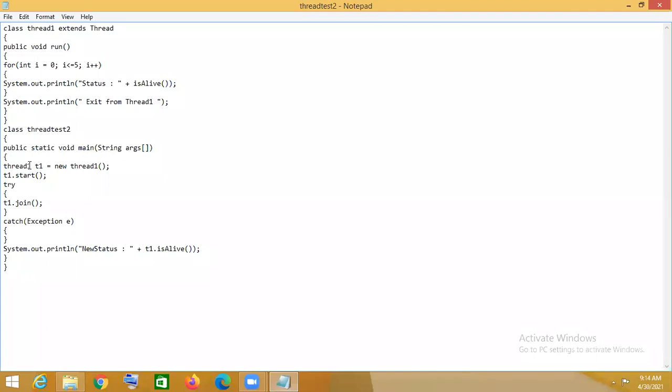Now in the main class you have seen that I have created an object of our local thread class, that is Thread1 t1 = new Thread1, and through the object of our local thread class I call the start method. So by calling the start method, our thread will be executed. But here you can see that I have used a try catch block, and inside this try catch block I use our local thread class object dot join method.